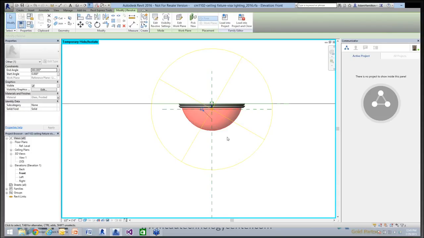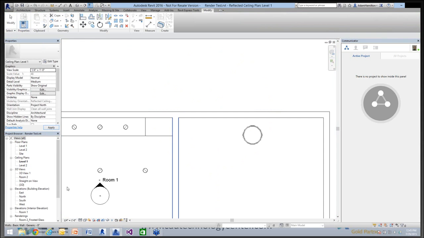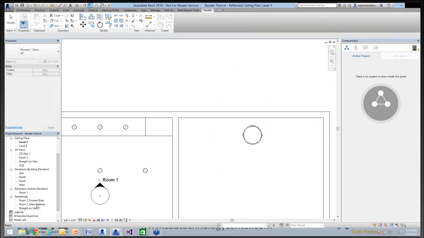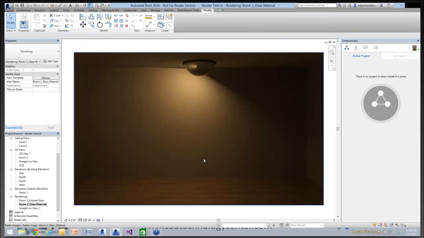Okay, but if I go in and tell it to render, I jump to just the glass material. This is what's going to happen. The light is able to shine out of the light fixture because we created a material. It's glass, so it allows the light to transfer.